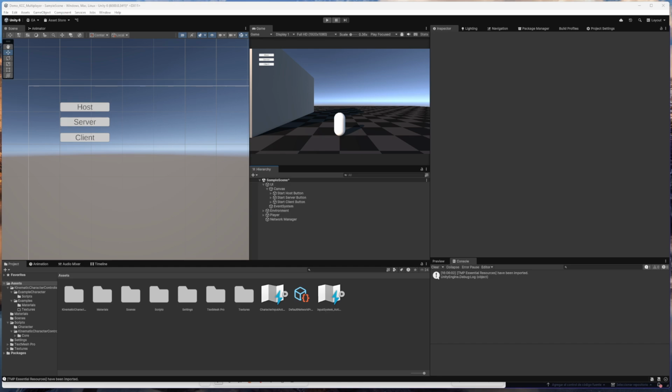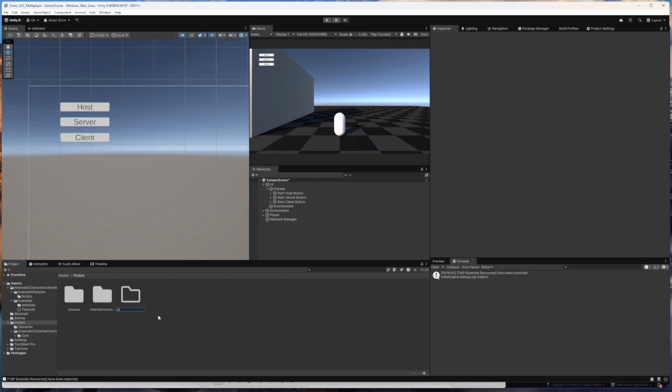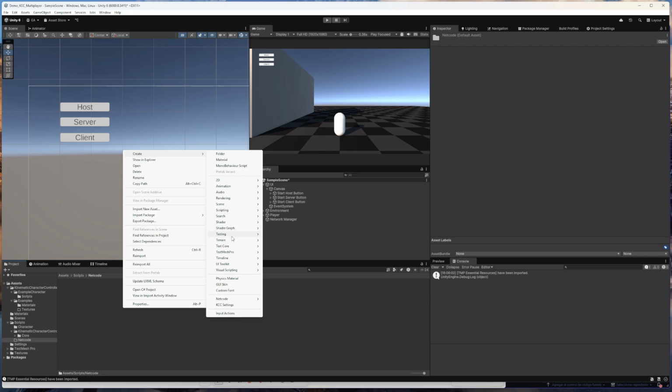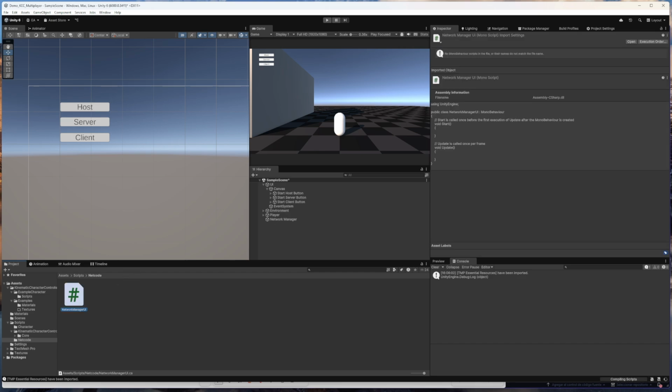Now, for the logic, we are going to create a network manager UI script. So create a folder inside scripts, name it netcode, create a MonoBehaviour script, and we will call it network manager UI. All right, so let's get the network manager UI script opened. Let's wait for the compilation to finish.